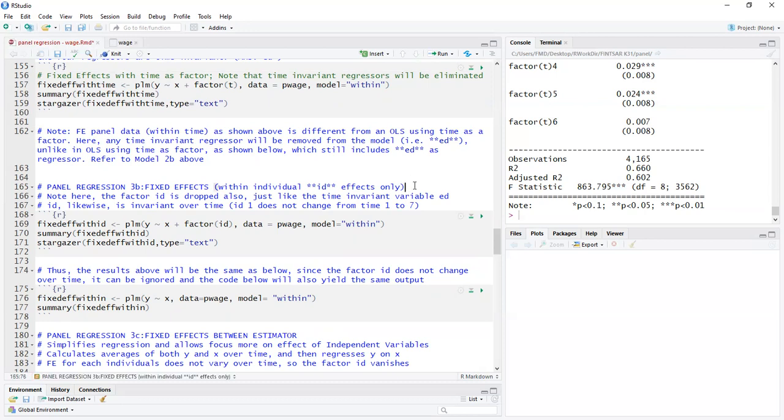So ang mangyayari dito, guys, hindi natin titingnan yung impact ni time, ang titingnan natin yung impact ni ID. Okay, yung individual units, yung 595 individual units na yan. Okay, dito ang mangyayari. Di ba remember guys, pag fixed effects, ano nangyayari? Pag fixed effects, okay, tinatanggal yung mga time invariant. Okay, take a look at this.